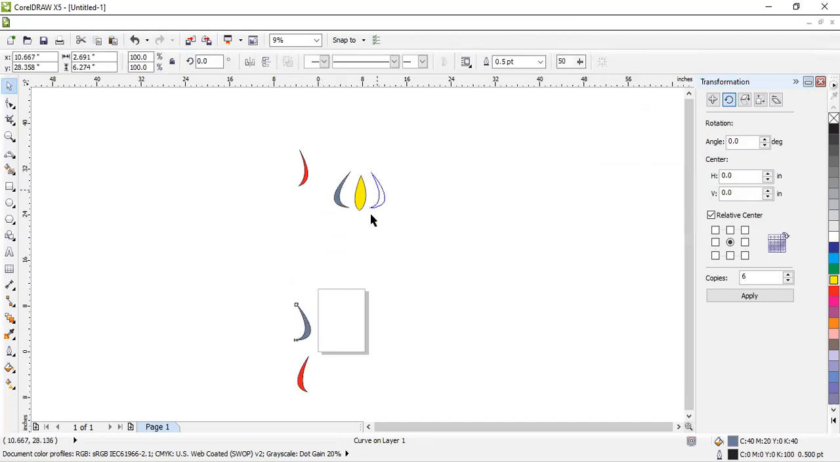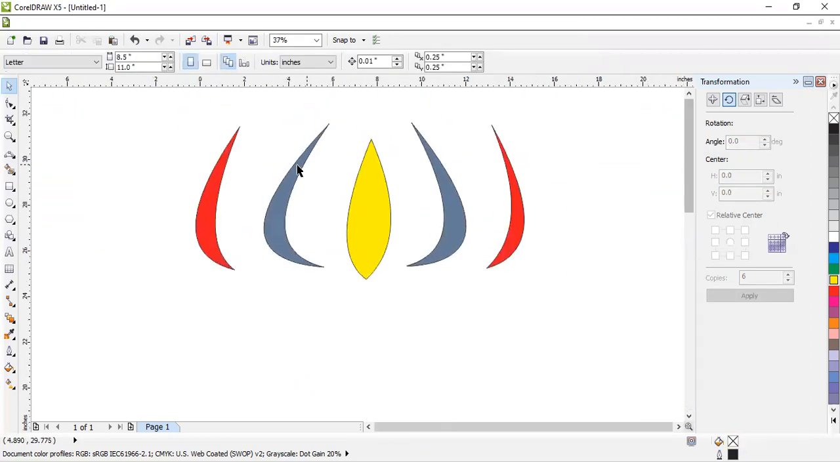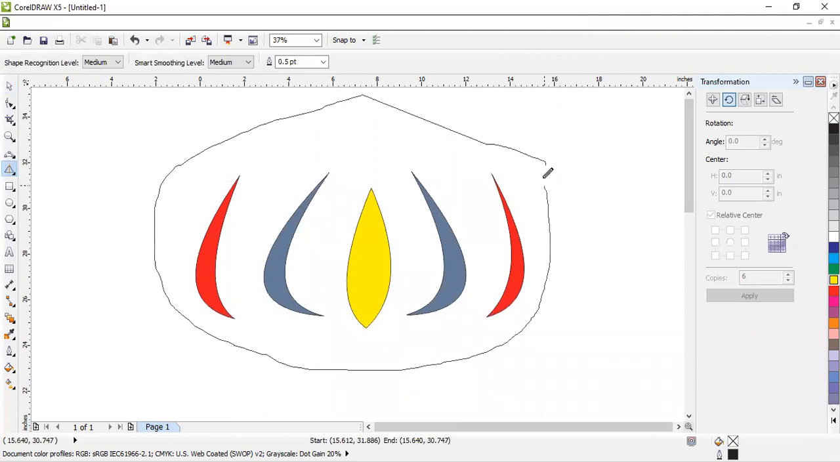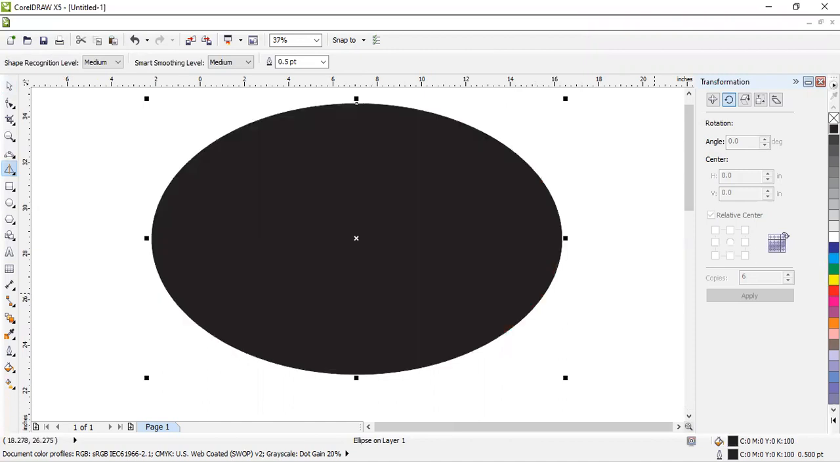Clear? Let's go with the next tool. Here we have the next tool, that is smart drawing. This is the smart drawing tool. The shortcut is Shift plus S. Here we draw the particular shape and it will take the nearby shape. Just see there, it is nearby elliptical shape. That's why it takes the elliptical shape like that, right?